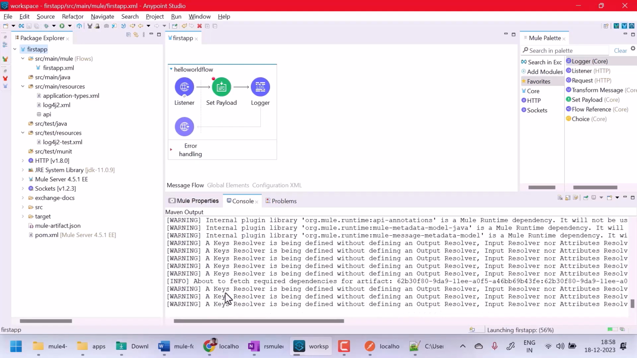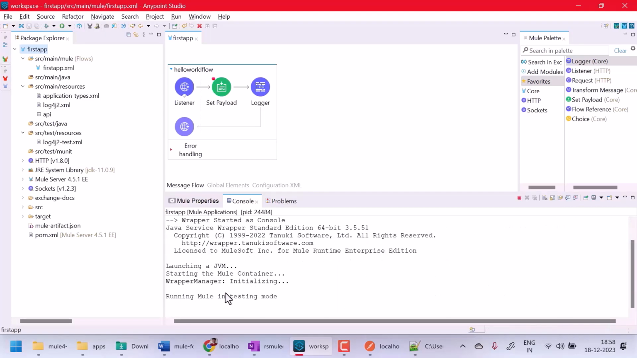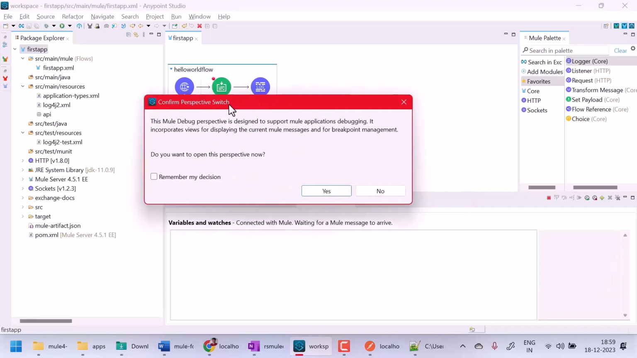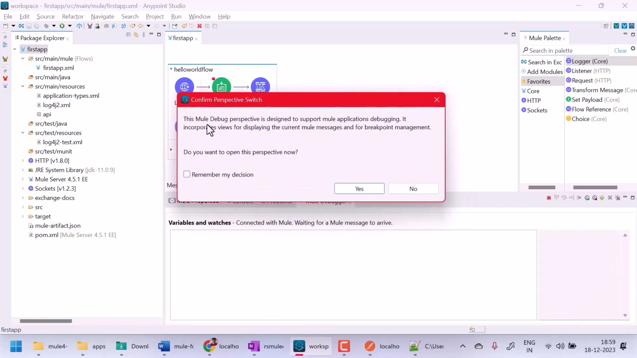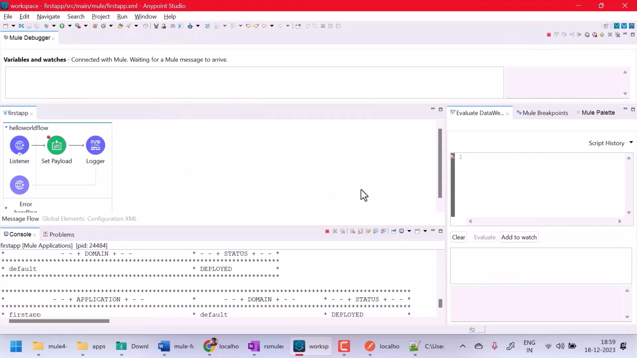Let us wait. Now it is building. Maven build happening. Let us wait. Now it is asking me to switch the perspective. It says this Mule debug perspective is designed to support Mule applications debugging. It incorporates views for displaying current Mule messages and for breakpoint management. Do you want to open this perspective? Yes.